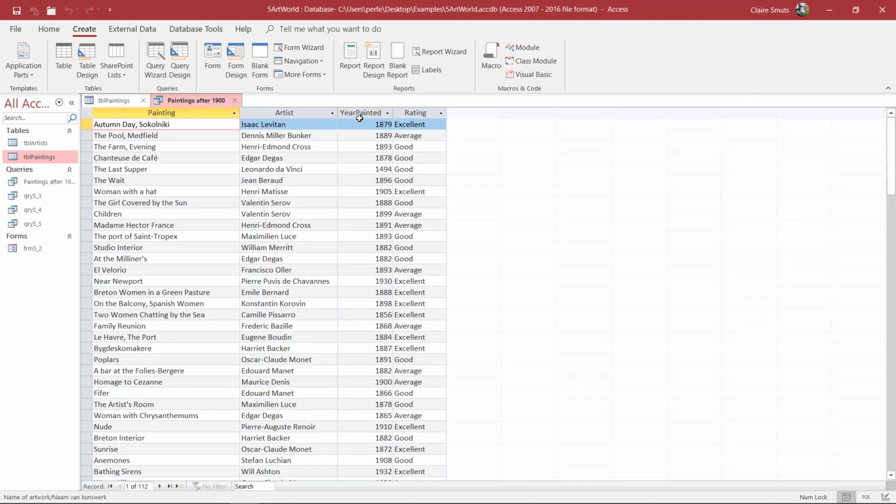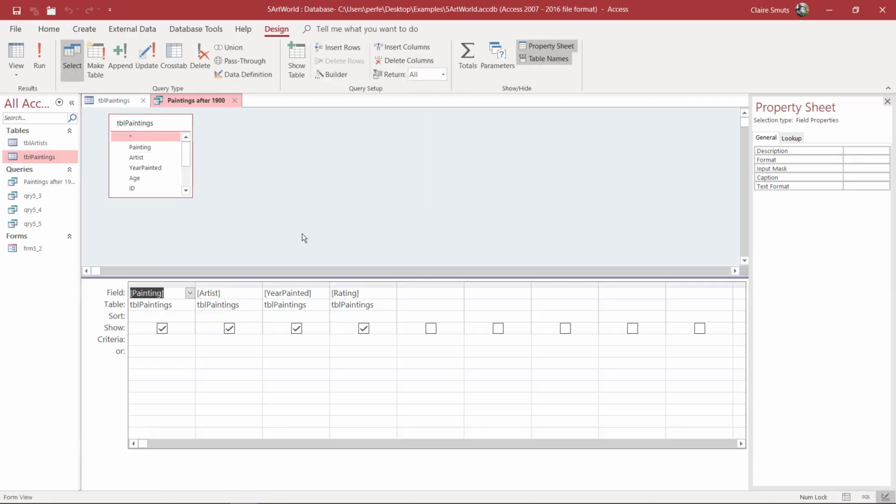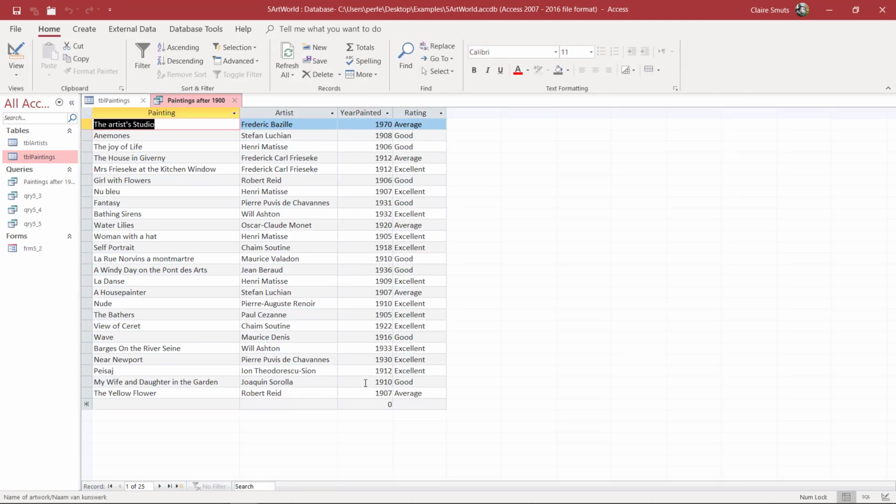All right, so to actually extract the correct data, I have to then enter the criteria in the design view, and that will look like this. Greater than 1900. And there I have a few records. Okay, so that's a simple level one.